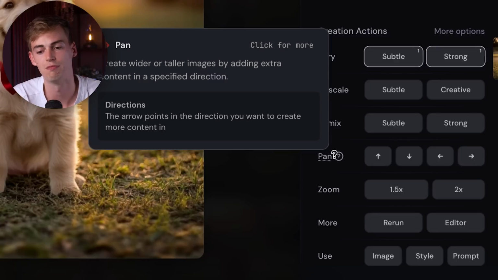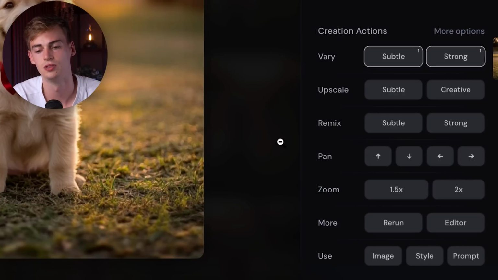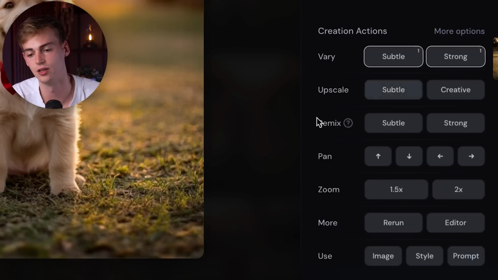Then next up we have pan. This can create a taller or a wider version of your image. You have zoom, which lets you zoom in on your image. Then we have more, where we can rerun our image or use the editor. And then we have use, but that's the one I already showed you. This brings the image here where you can use it, use it as a style, or use the prompt.